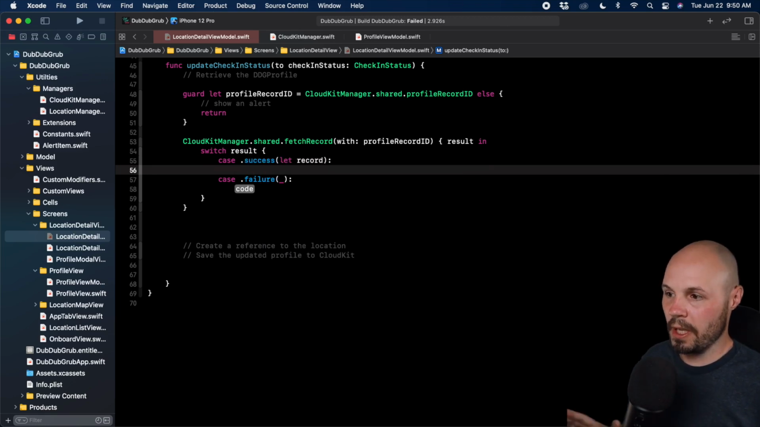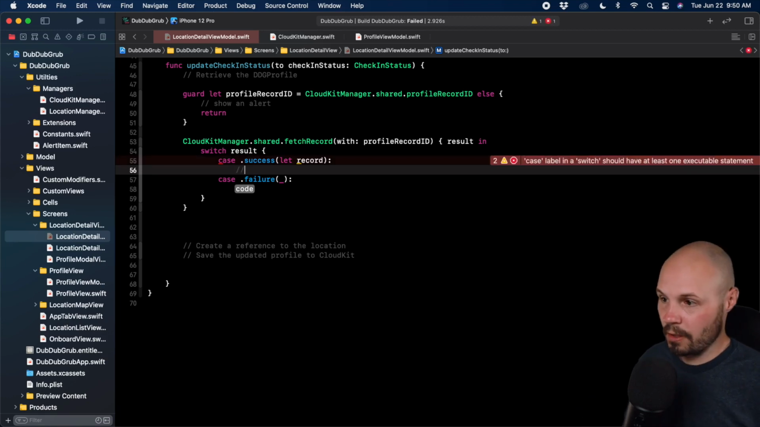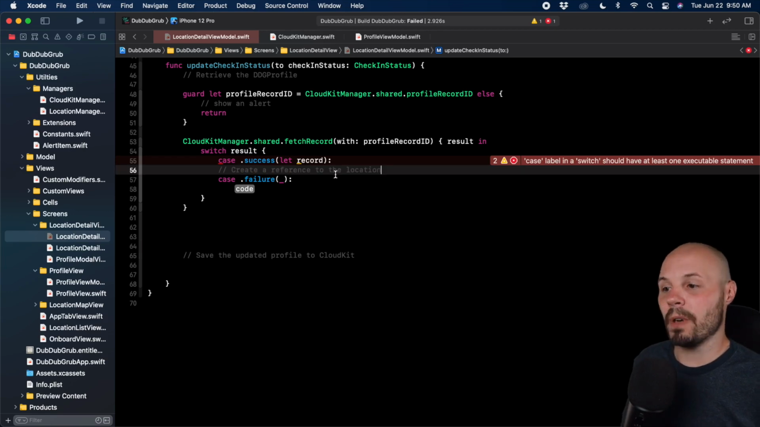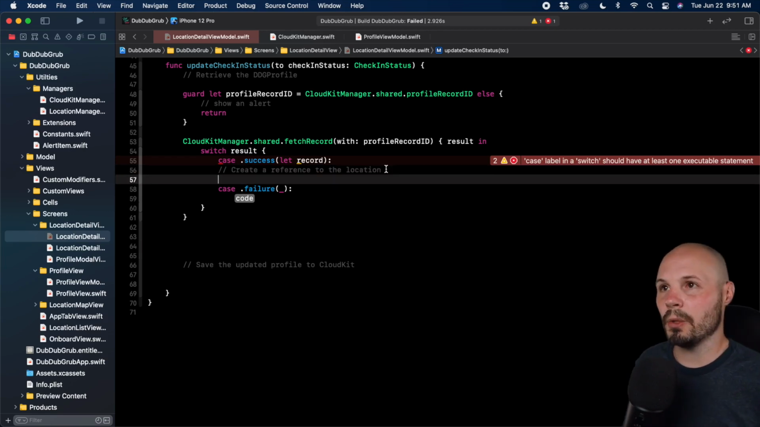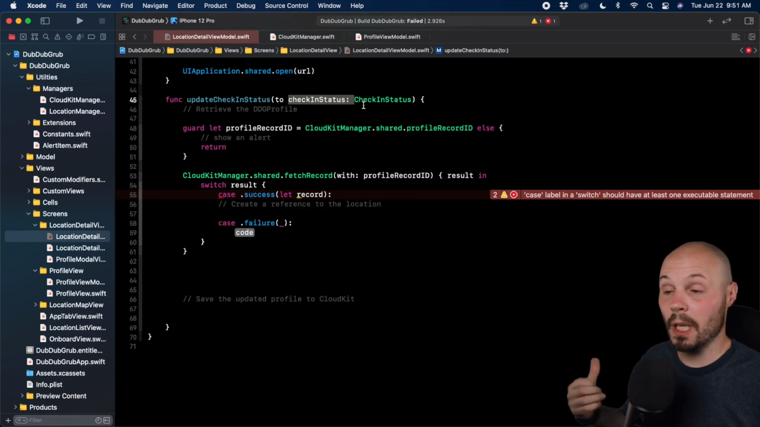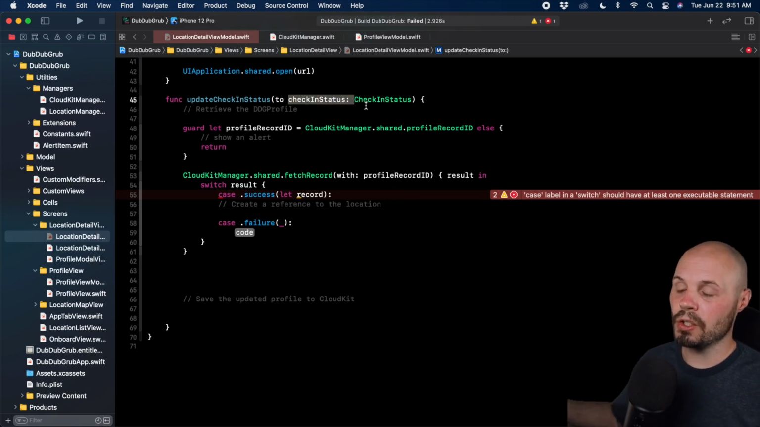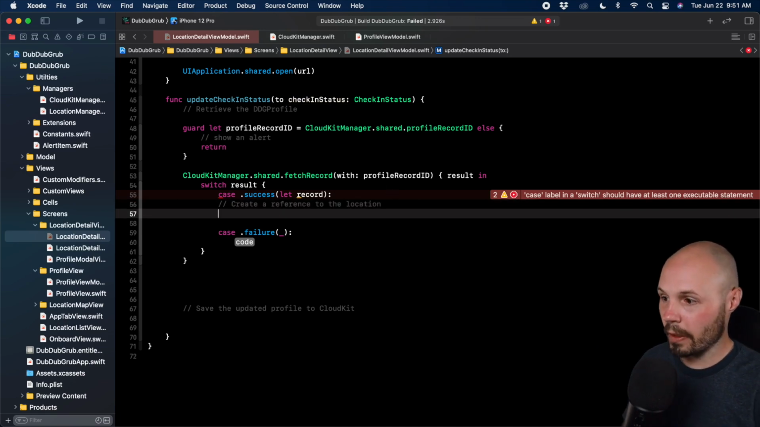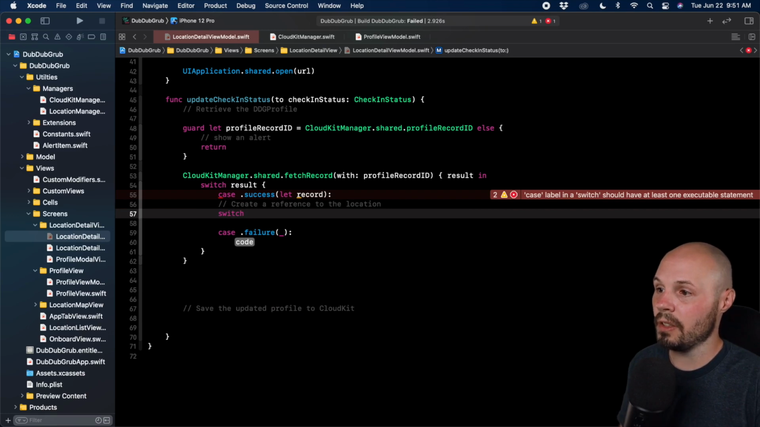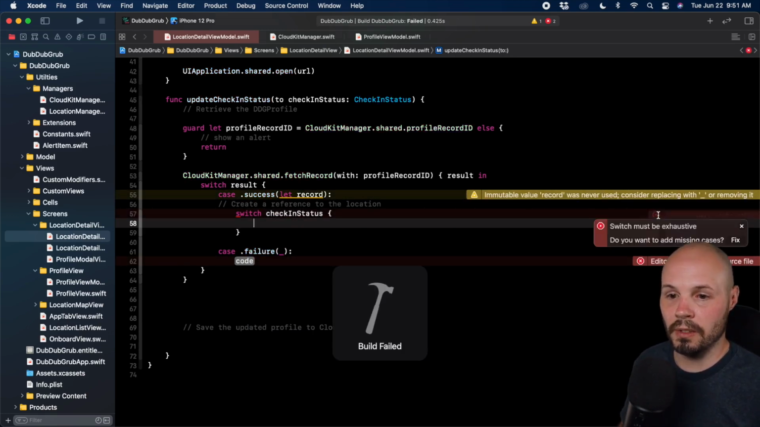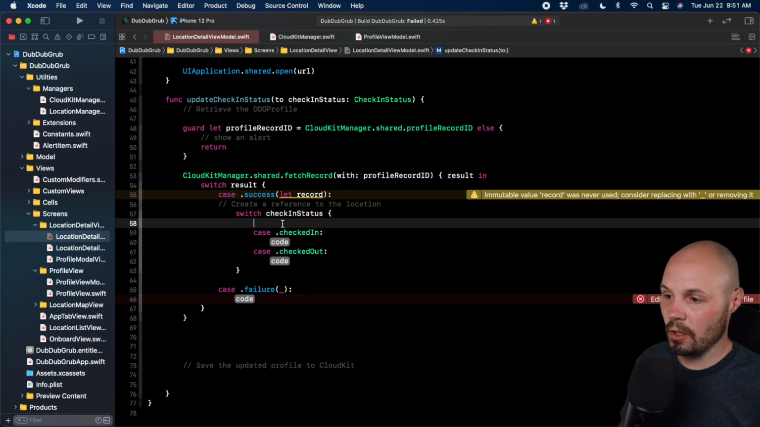So here's what we need to do here. If we successfully retrieve the record, right, we need to, well, actually I can pull up my comment from down here, keep it consistent. Create a reference to the location. But we also have to handle, right, we're passing in up here a check-in status. We can either be updating to checked in or checked out. So we need to handle both of those situations. So to do that, we are going to switch off of check-in status, right? And then I'll do a Command B again, so Xcode yells at me. So you can see I have checked in or checked out.